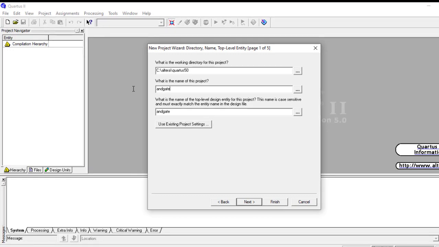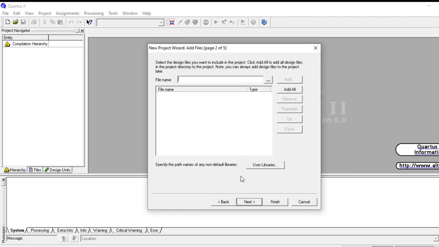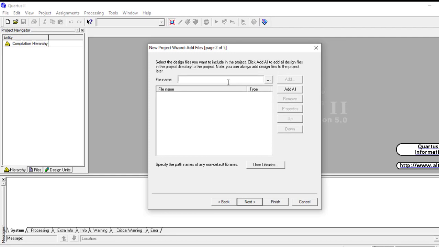So my entity will be AND gate. I will name the folder AND gate. Next, it asks me if I want to add any previously done files, any previous entities, to include here. We are not going to include entities, but later on during the semester we are going to add files over here.